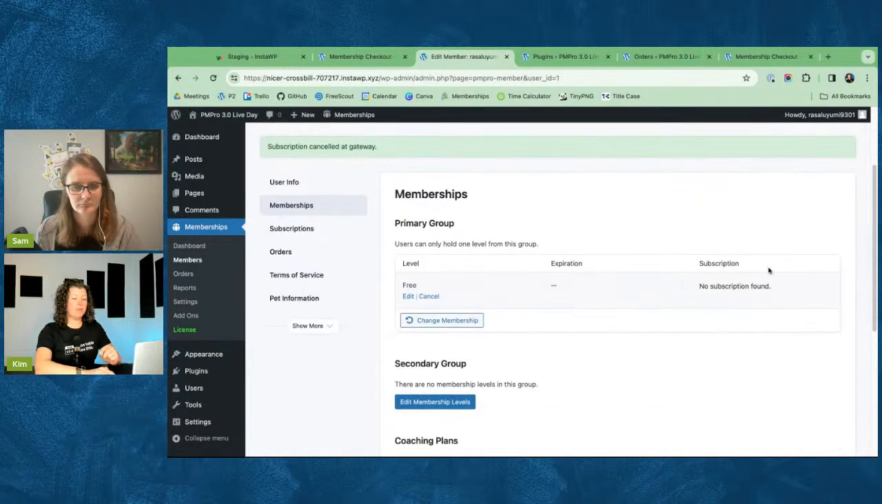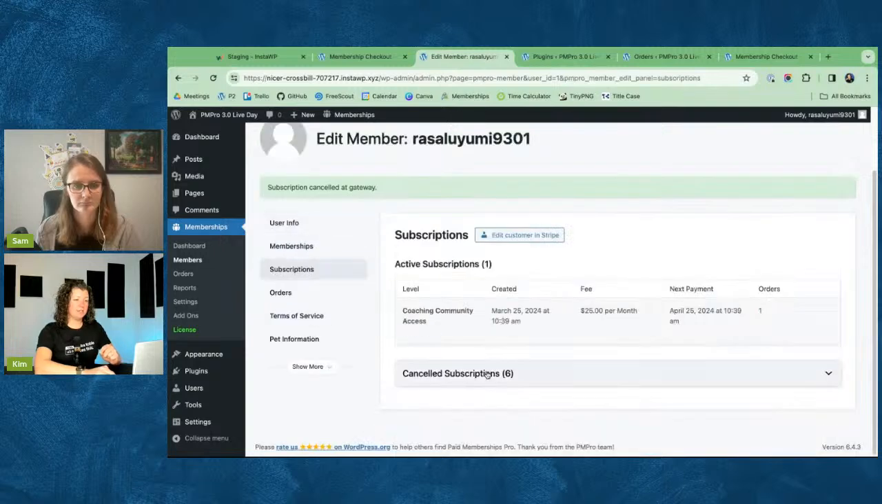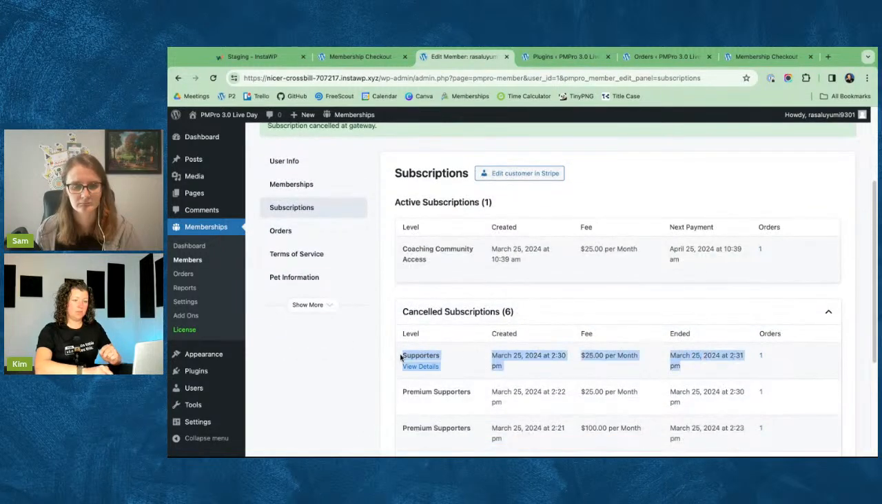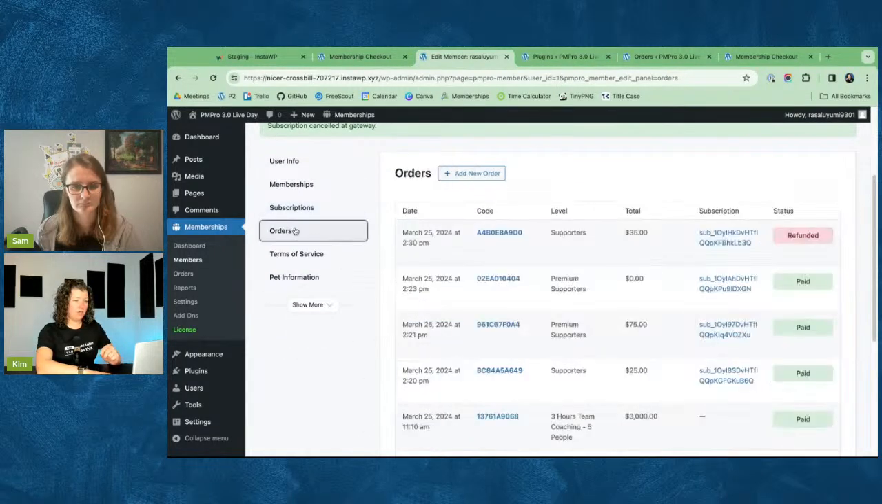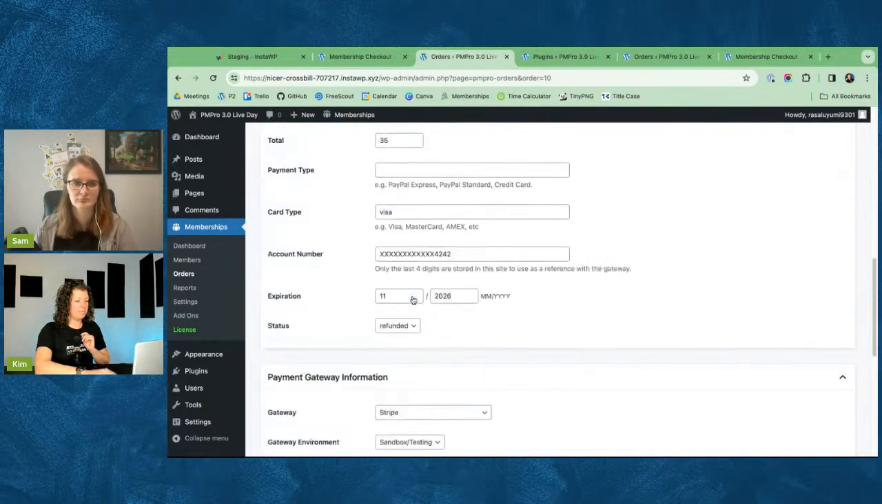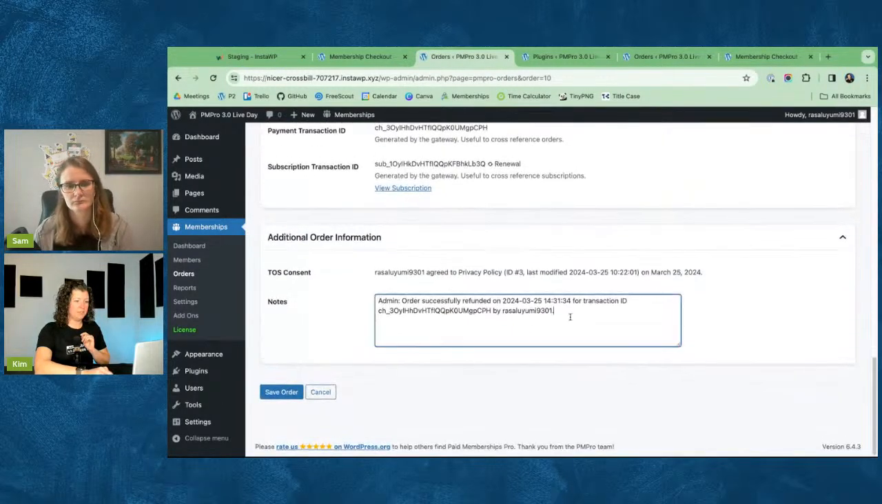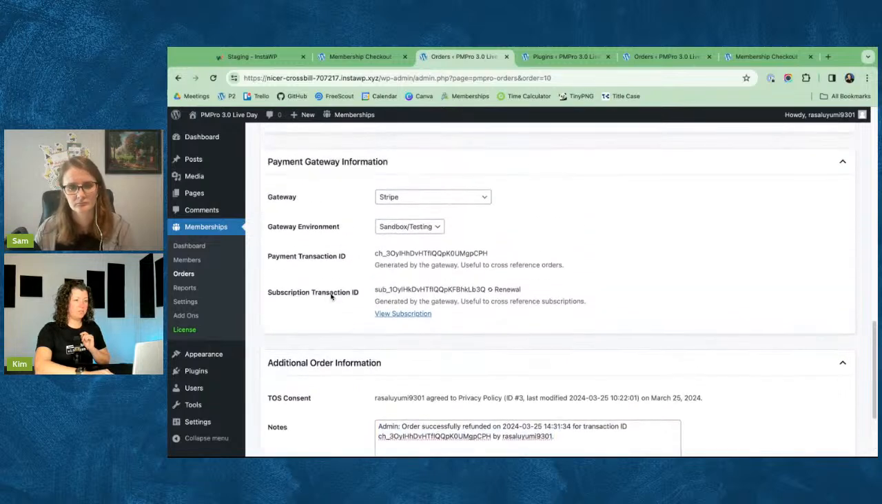So now they're free. The subscription gets canceled. This one is canceled and the order is refunded at the gateway. You can confirm that by going into Stripe and looking up that subscription ID or the order number. It puts an order note that the refund was processed, and you would look for this charge in Stripe, or whichever payment gateway you have, to confirm that the refund was processed.